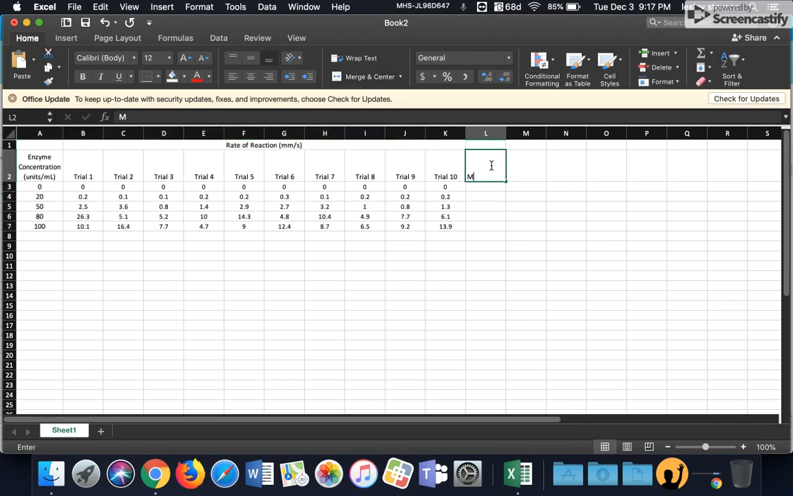We're going to first need to find the mean or average, as well as the standard deviation. Oh, and standard deviation is not looking good there, so I'm going to click wrap text as well. Now, the standard deviation is a measure of how close these data points are to each other. So, for example, if I look at an enzyme concentration of 20, I'm going to see some very close data points, 0.1, 0.2, 0.3. I'm going to have a small standard deviation, meaning I'm going to have a high confidence in my mean that this is a really good accurate value.